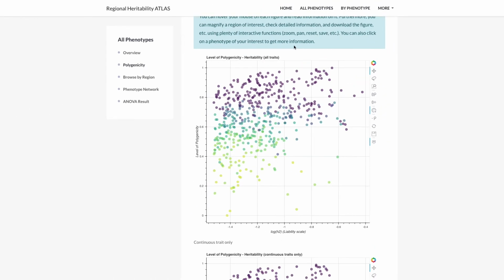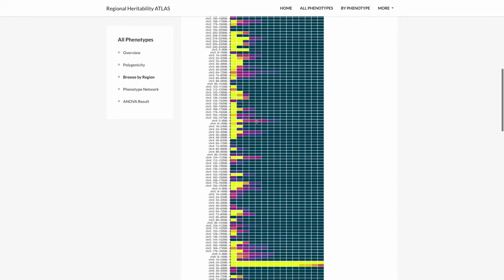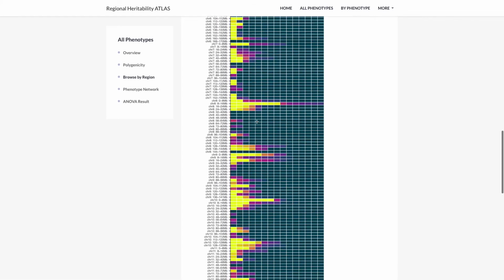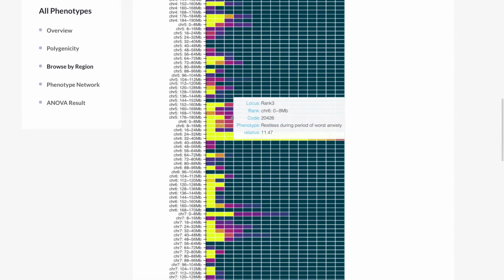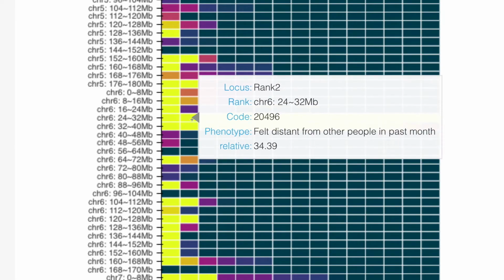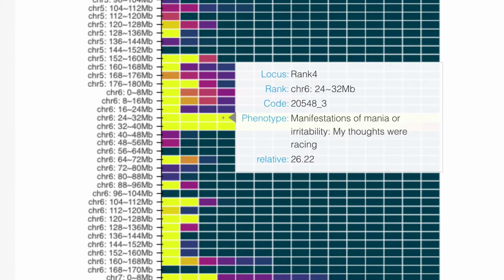In the third submenu, Browse by region, you can find which genomic segments are pleiotropic. Pleiotropic regions abnormally explain a large amount of variance for multiple traits. For example, you can see the region around MHC as very pleiotropic. If you click a phenotype, you can move to the phenotype-specific report page.